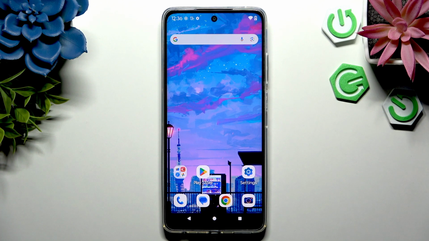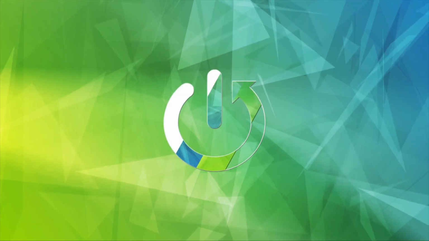In front of me is Motorola Moto G56, and today I would like to show you how you can turn on and use voice typing.